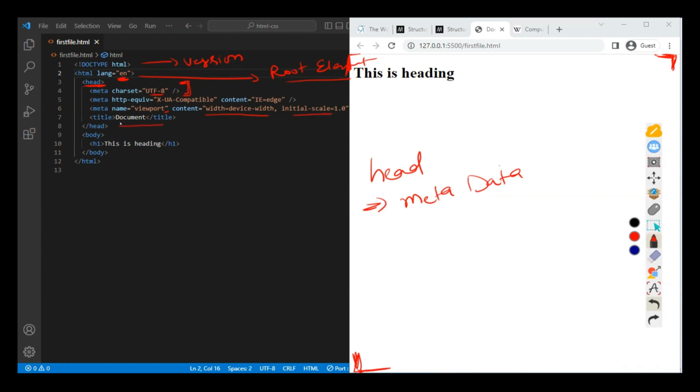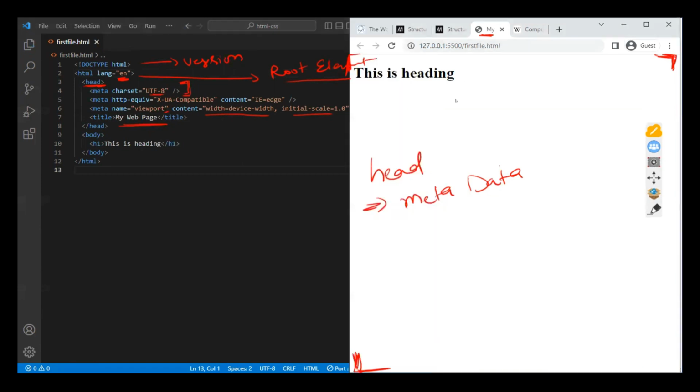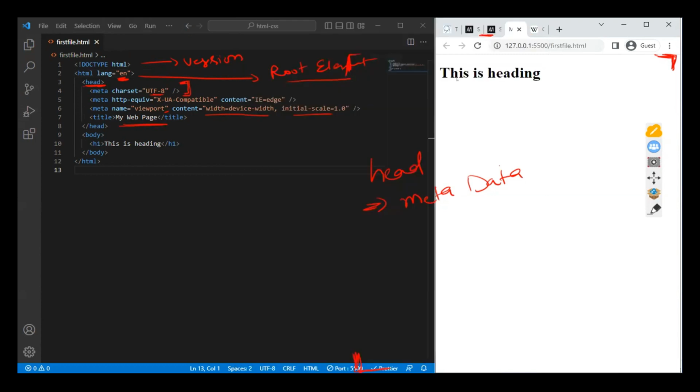And one of the other things is this title. The title comes over here. So if I quickly go over here and change my title, let's say I'll write my web page, and if I hit save, just see the title of my web page has changed. You're able to view this one, my web page. So this is the place where we can change the title of our web page, and that comes under head.